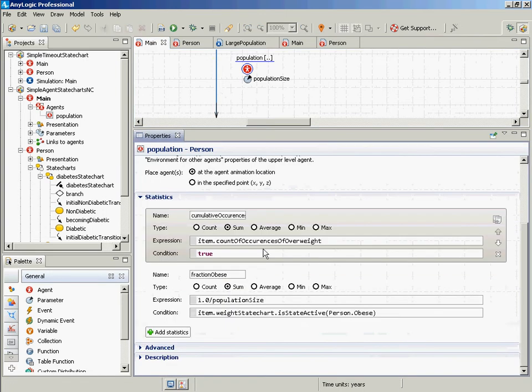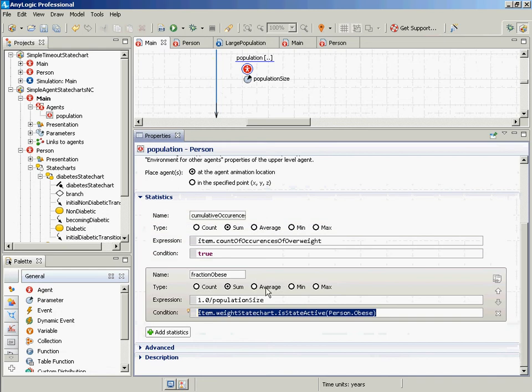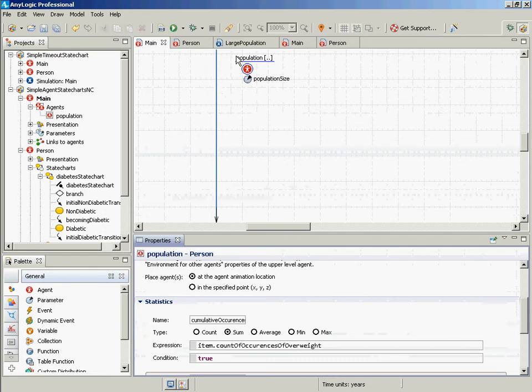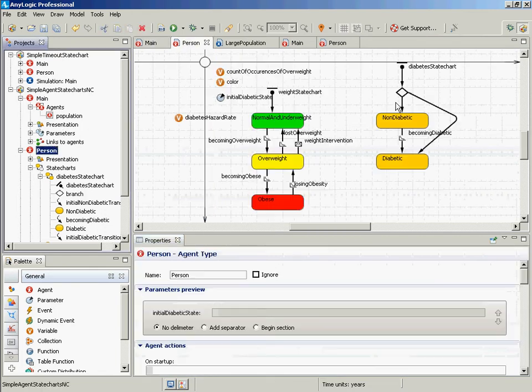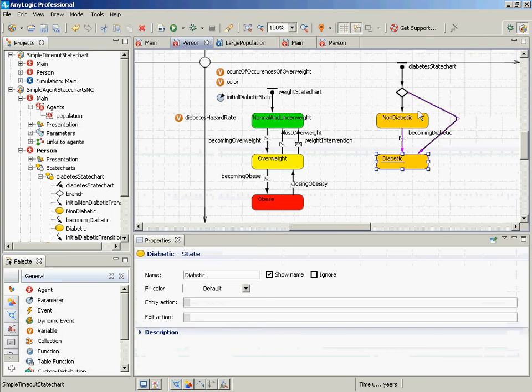For example, that kept track of and totaled up the count of occurrences of overweight over the entire population, and we saw that there could be a statistic that would compute the fraction of the population that had a certain attribute. We then added in additional state charts to this person, so we had a non-diabetic state and a diabetic state. Each state chart kept track of a classification and dynamics associated with a certain type of concern. In this case, occurrence of diabetes.